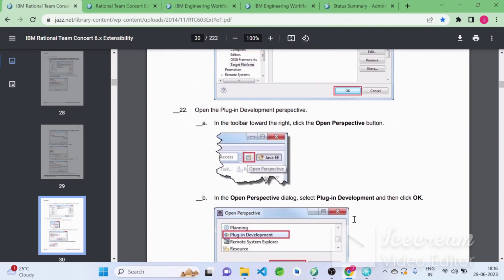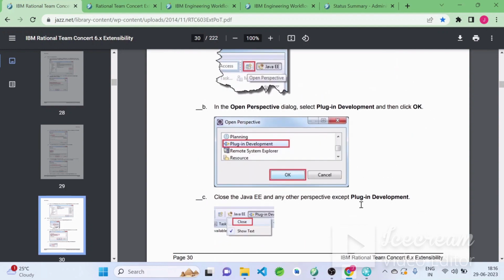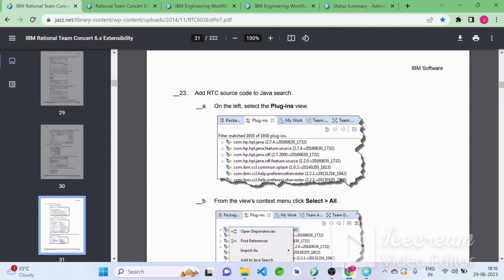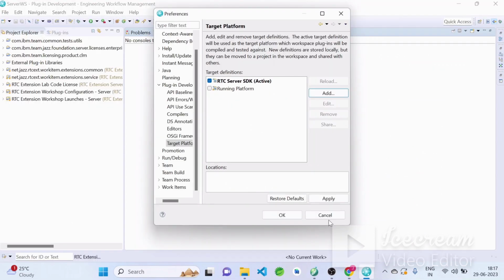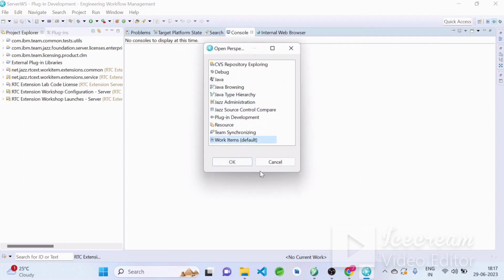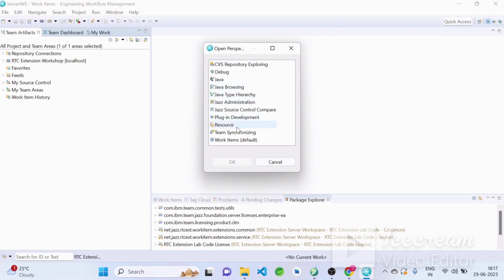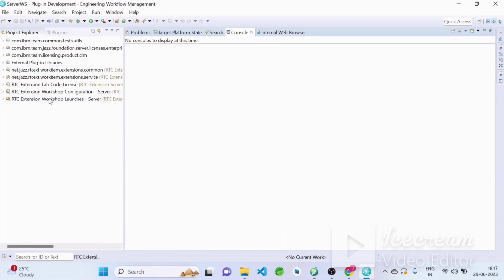Now we need to change the perspective. So open Perspective, Plug-in Development Environment. We are already in the Plug-in Development Environment. I will close this. You can change the perspective from here. Suppose I select the Work Item perspective, you will be able to see all the work item related information. Now you can change it to Plug-in Development. Click on OK. So here you can see Project Explorer and plug-ins.